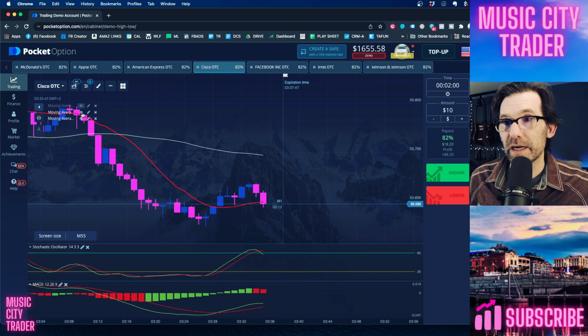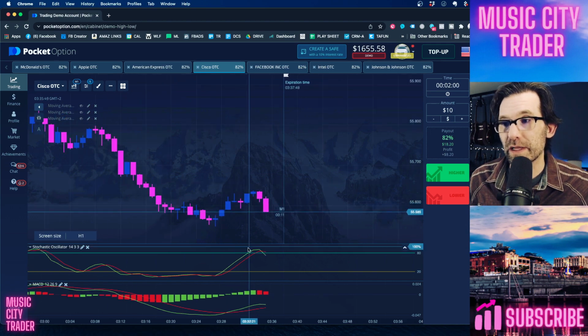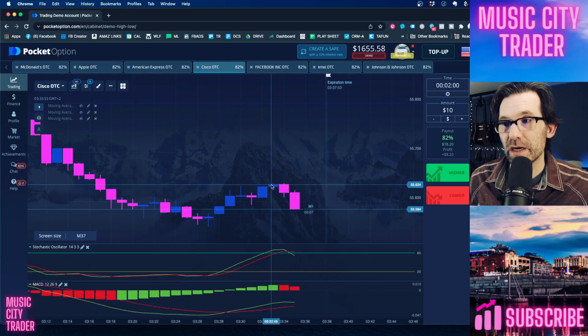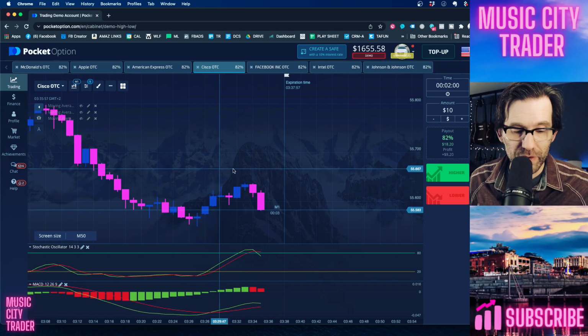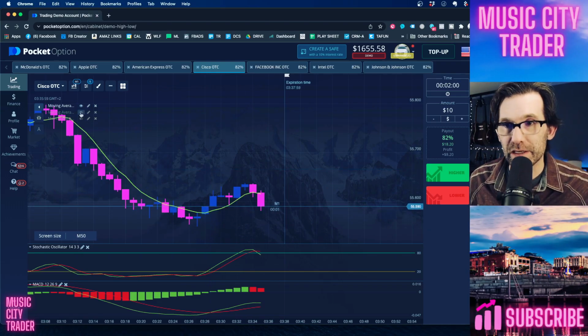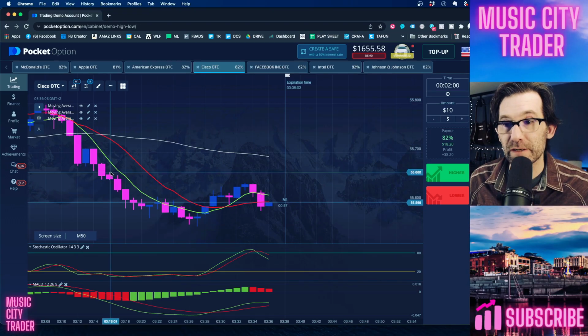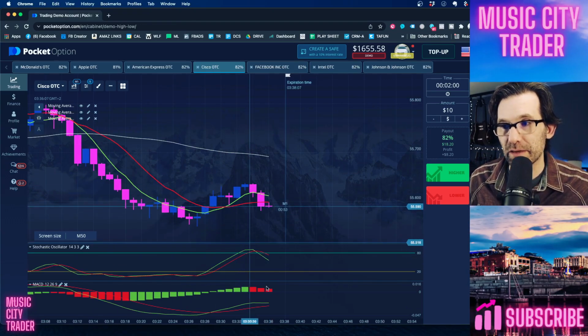Now, when you come into Pocket Option, it's not gonna look like this. It'll just look more like this, and these indicators won't be here. I show you in my online course how to set up the entire demo mode, all of my indicators for my method. But basically, I have a couple slow-moving averages here, and I have the MACD and the stochastic, and I've changed the colors to make it perfect.